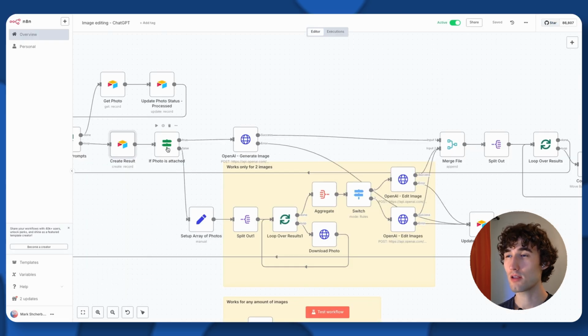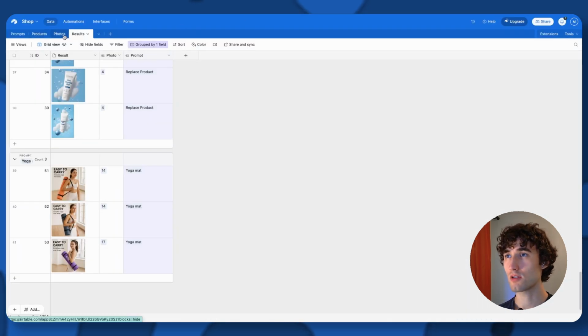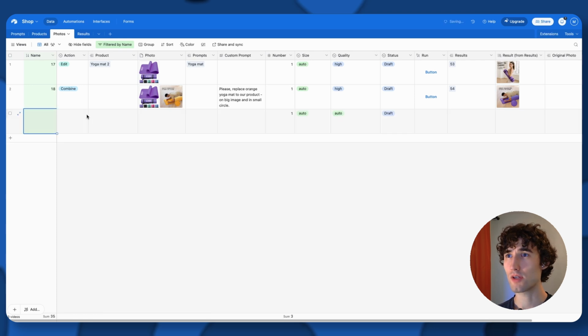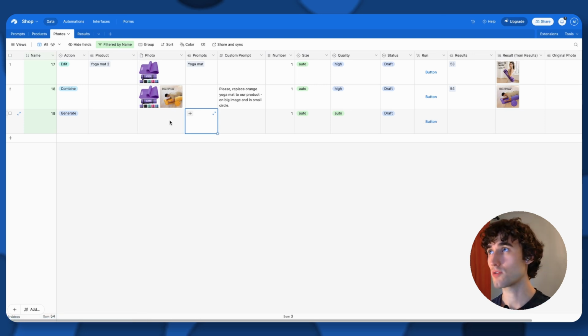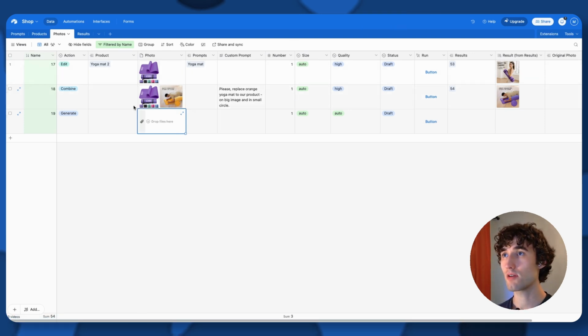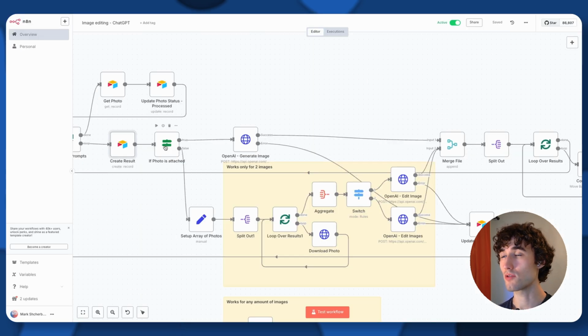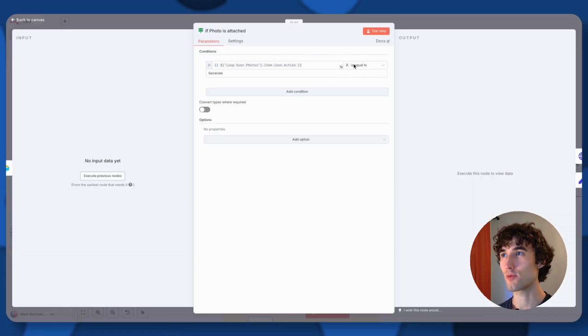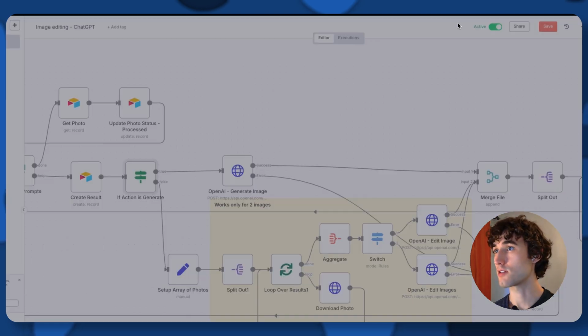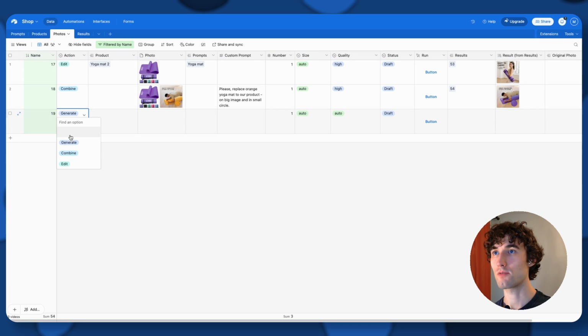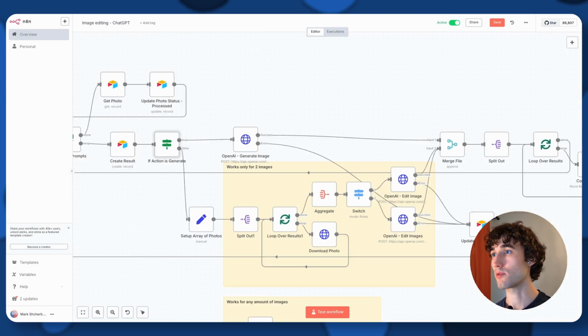After that, we check if the photo is attached, because I haven't shown you this case, but we can also generate images. For that, we can click the generate action, specify again a custom prompt or link some prompt from the templates, and click the button, and we simply generate an image. So in case we don't have any photos, it means that we're going to use generate. Actually, I replaced this logic with the action: if the action is generate. So right now, if you choose the generate action, we will generate an image.